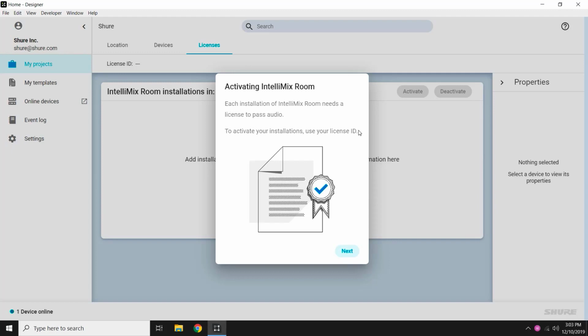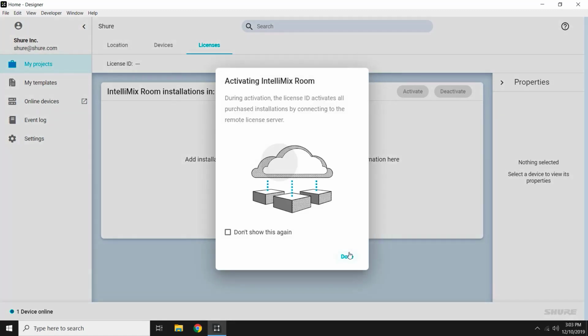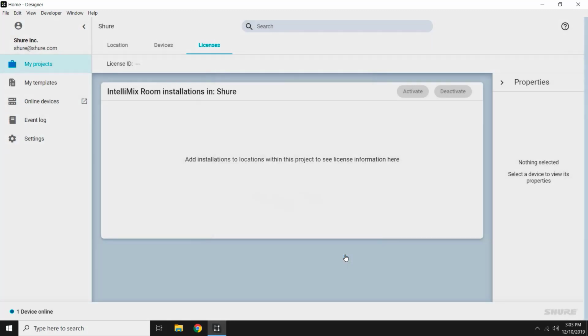To activate your license, use the license ID that was sent to you via email when you purchased IntelliMix Room. Click on the Next button. During activation, the license ID activates all purchased installations by connecting to the remote license server. You must be connected to the Internet to perform license activation. Click on the Done button.